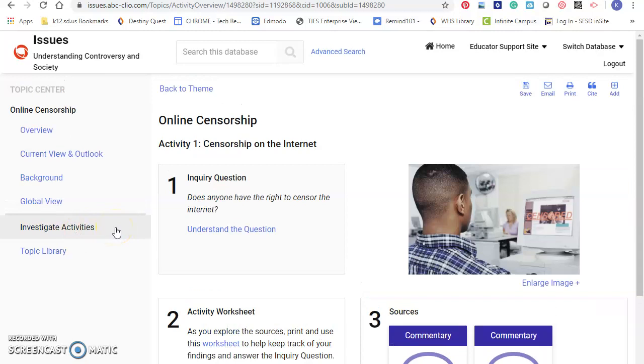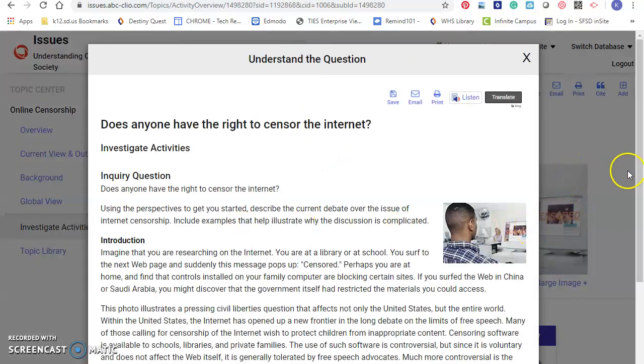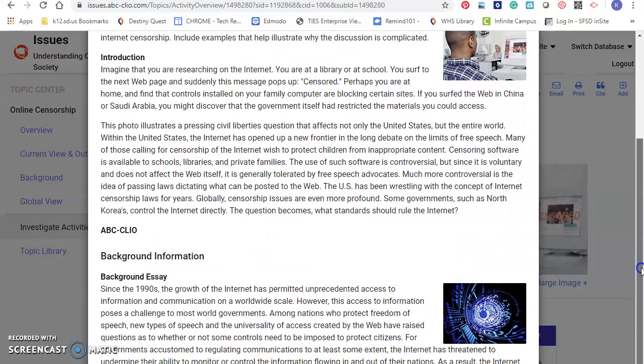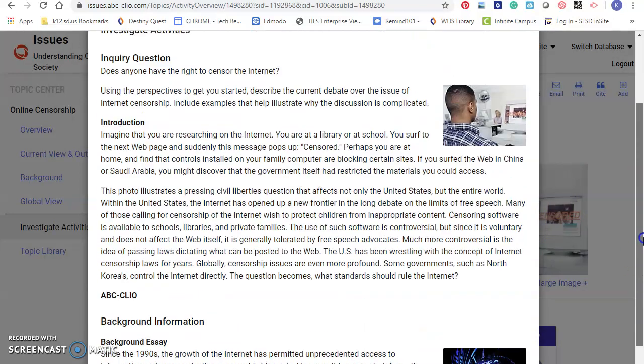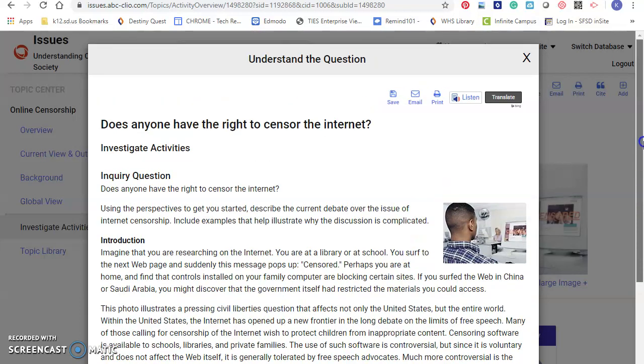The great thing about this database is that they give you your research question. Okay, so my research question is going to be, does anyone have the right to censor the internet? And they give you an article that you can use in your paper to help you understand that question. So here's this great article that's short. Most of their articles are around one page in length that tells me a little bit about this issue and things I should know in order to write a good paper.